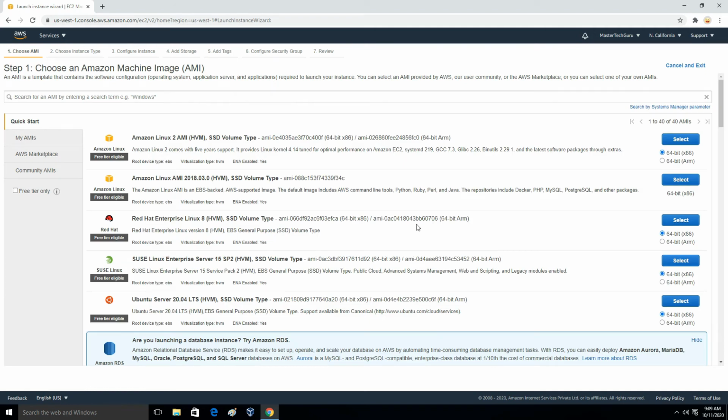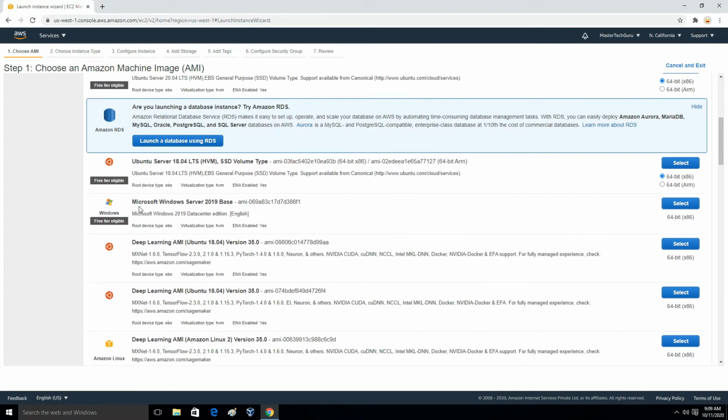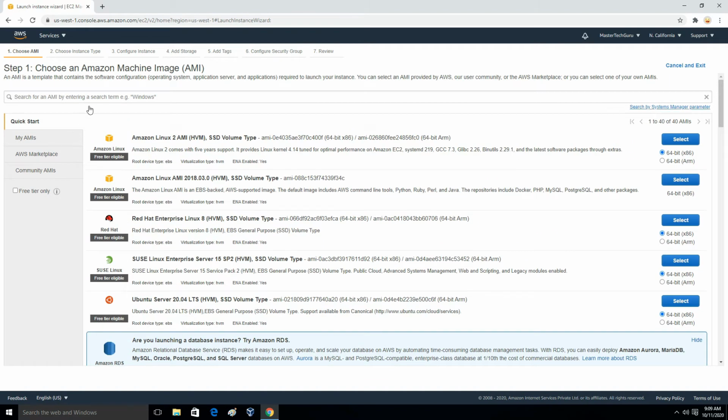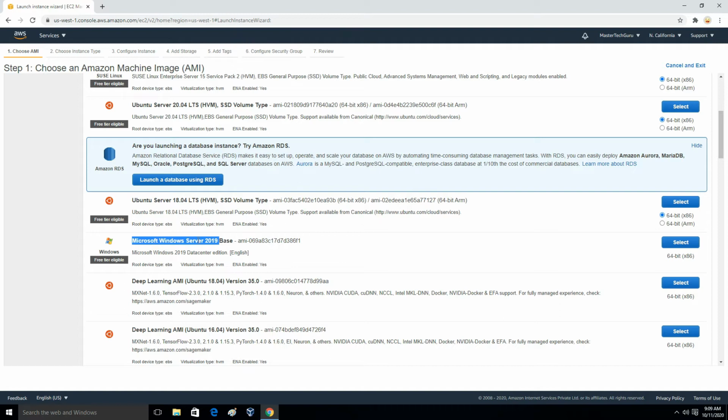And here we are going to choose an AMI, which is nothing but an operating system. Here you can find the Windows Server operating system, Windows Server 2019, so we are going to choose this. Based on your needs, you can search for the operating system which you need. For this demo, I'm going to use Windows Server 2019 base.